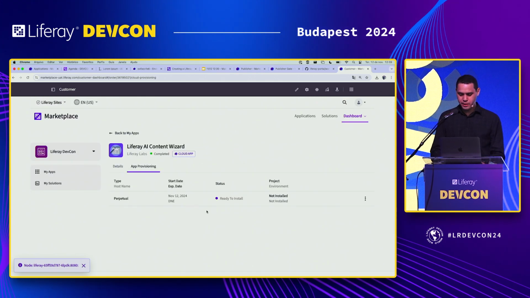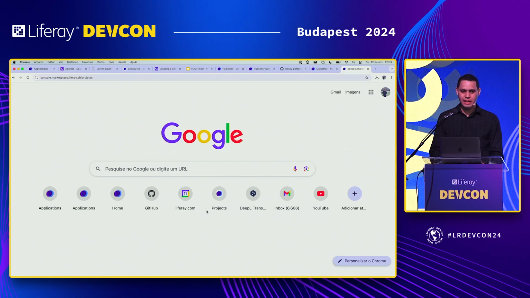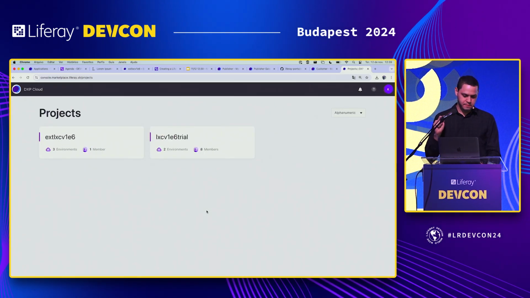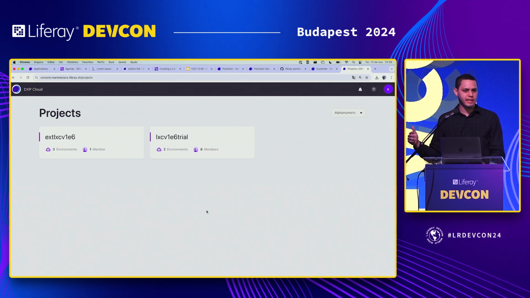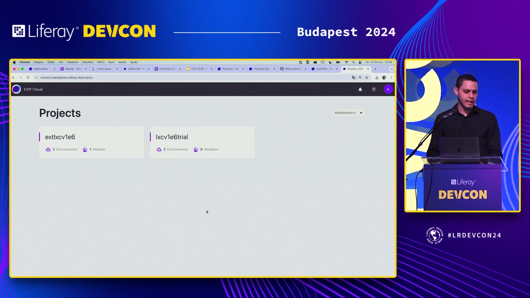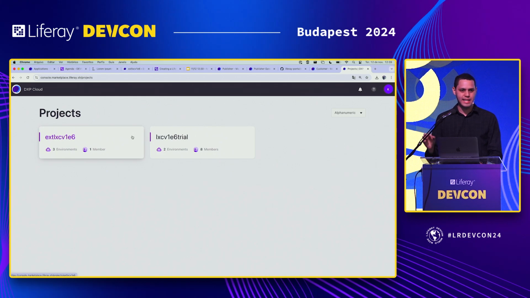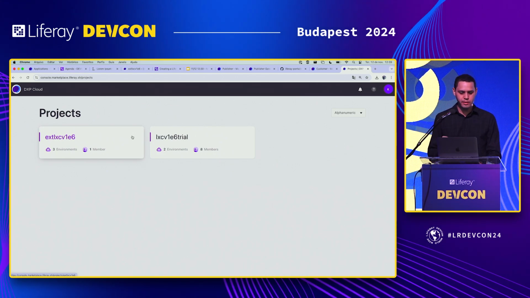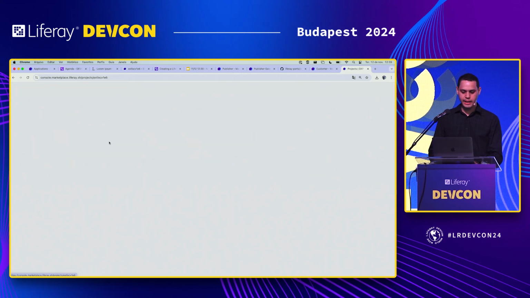And one thing that's really important, as I said, you need to have a cloud account. So if you are already a customer from Liferay Cloud, and you have a SaaS project, for now it is very important. It needs to be a SaaS environment. In the future, we are releasing for PaaS as well.